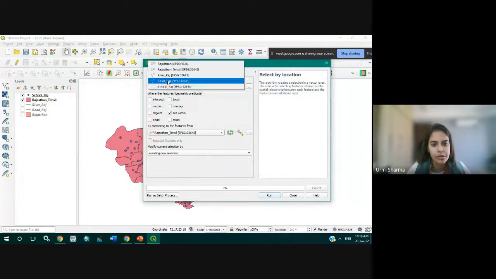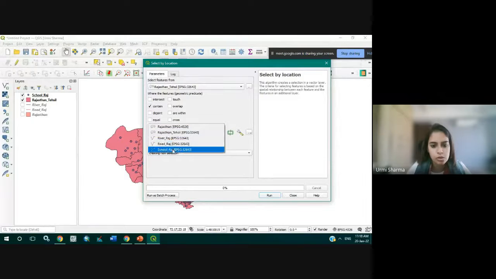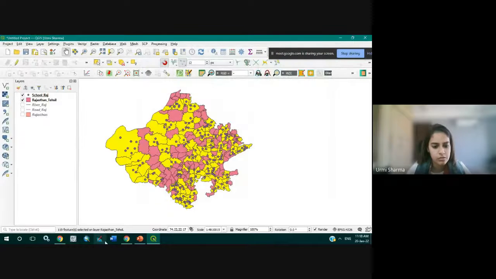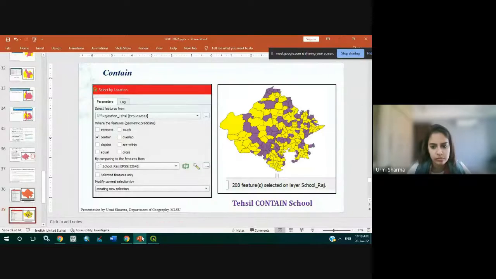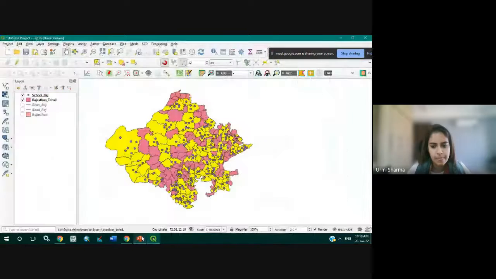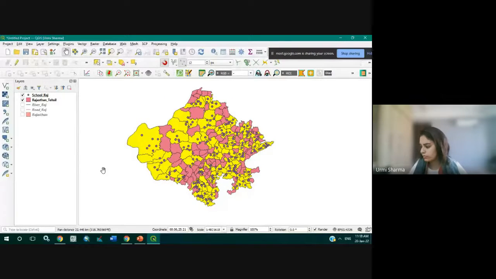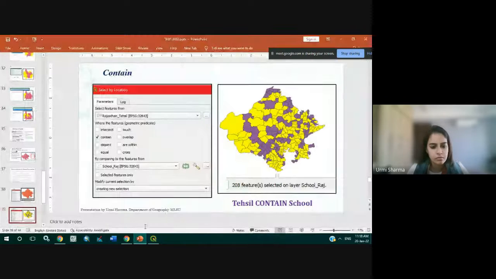How will we perform this? Rajasthan Tehsil contain school. Run it, close it. Done. Okay.